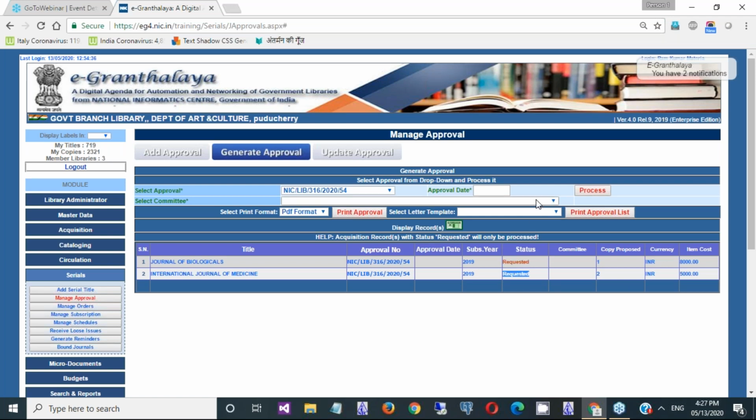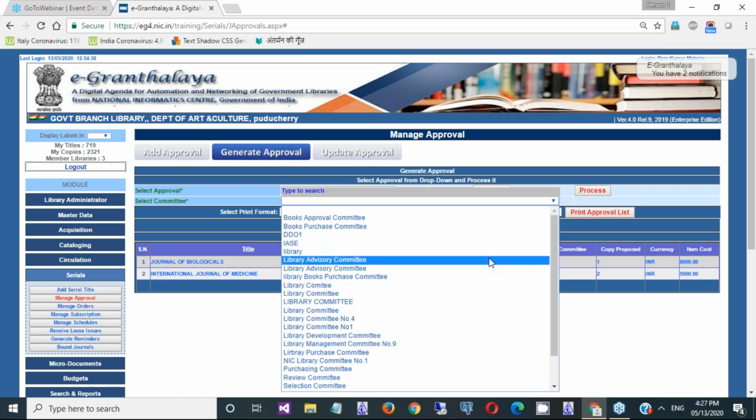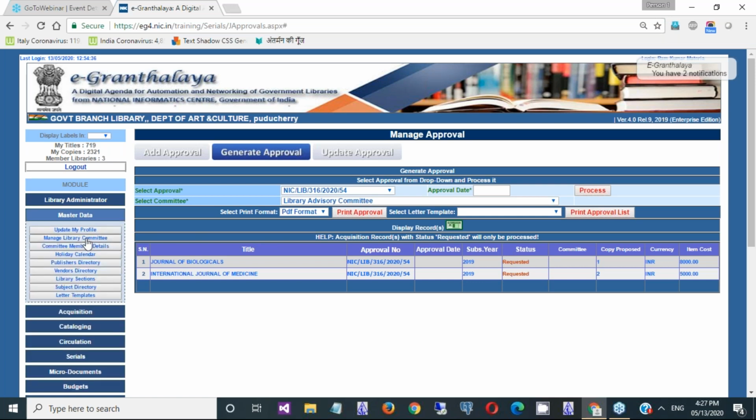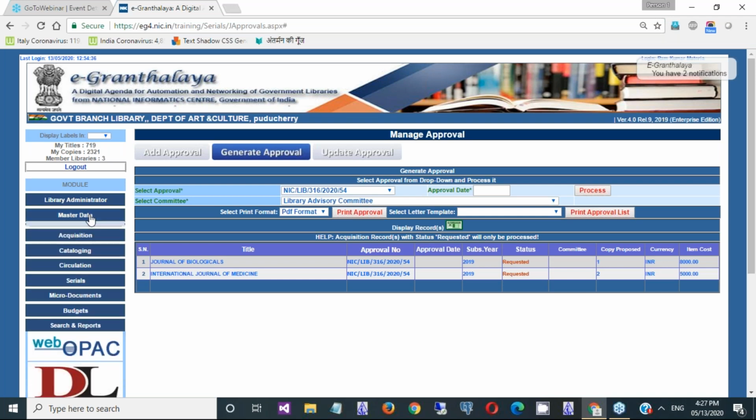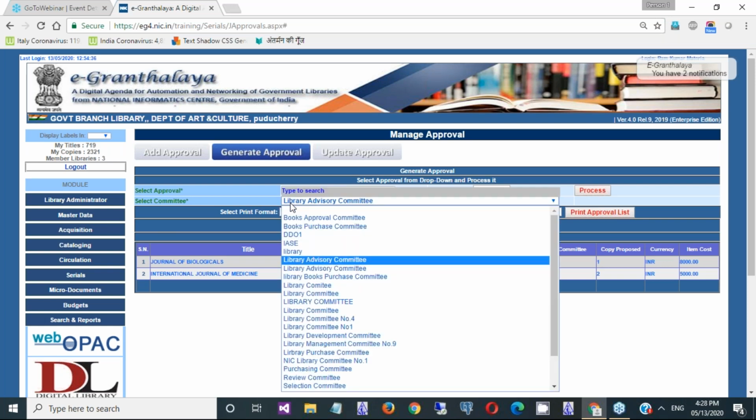Now I will just select the committee, which is library advisory committee, or whatever you need. You need to have at least one committee in eGranthalaya. If you have not created any committee so far, then go to the master module and create the library committee here, manage library committee. Once you create the library committee, there may be more than one library committee in an organization. So accordingly, those committees will be available in this drop down.